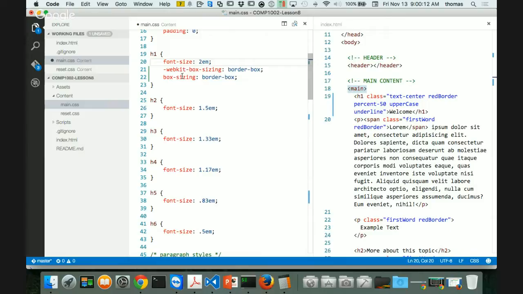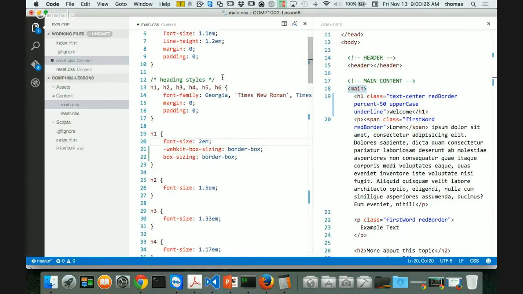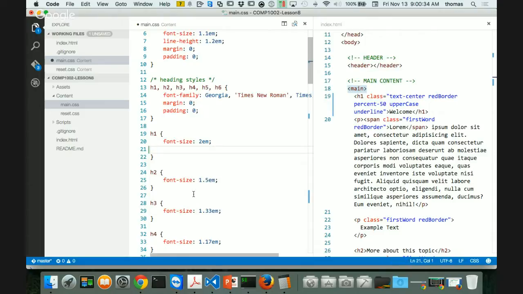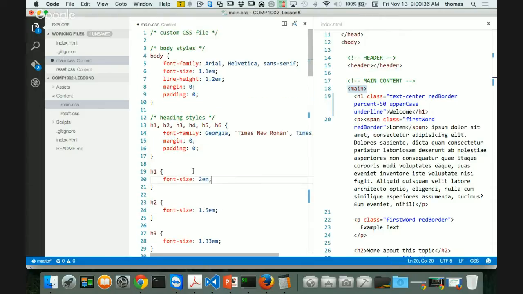So there's WebKit box sizing border box, and there's box sizing border box. We've only put it on our H1 tags. What if we want everything to have this quality? Where would we put this by default? Is there something we can put this on so that everything in our code is just box sizing border box? I'm just going to put these two things. I'm going to take it out of here, and let's see if this works. What if I put it on my body tag?